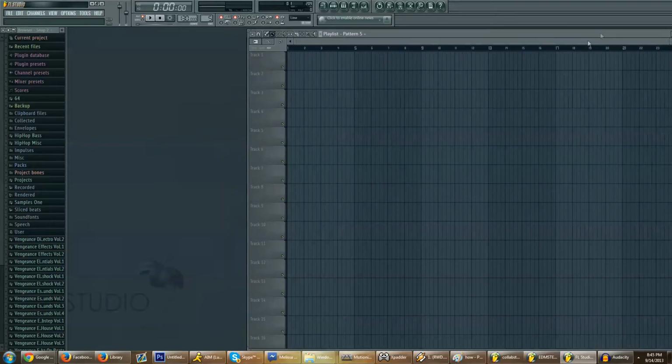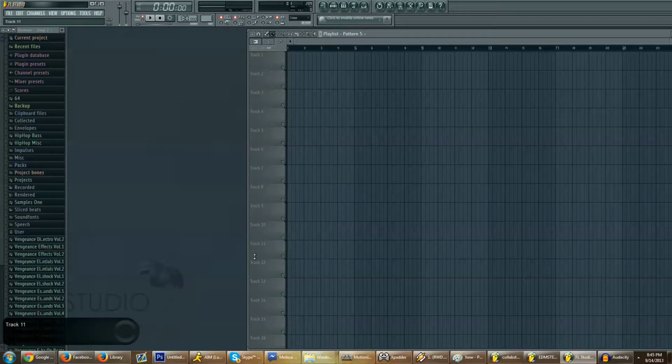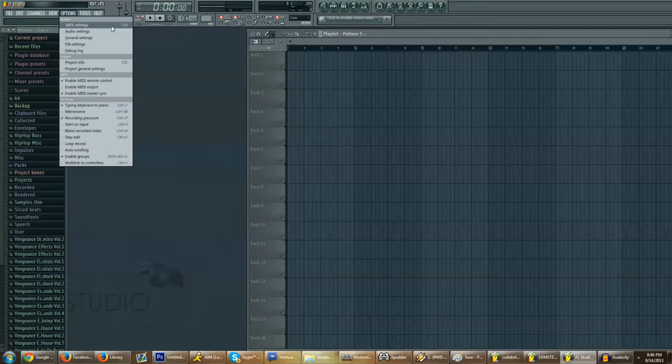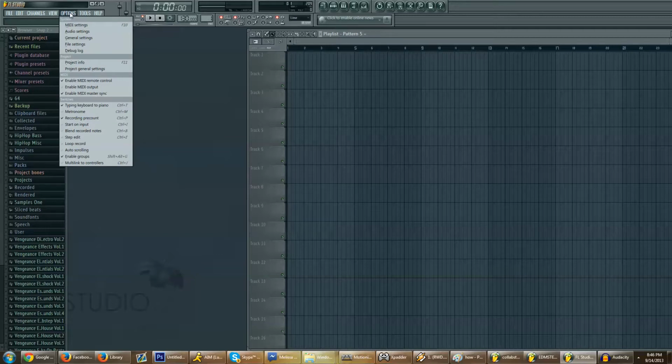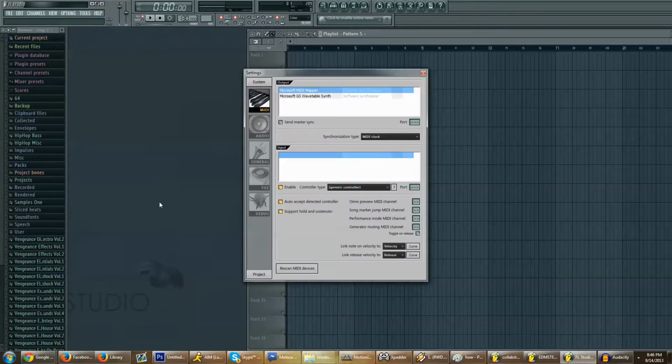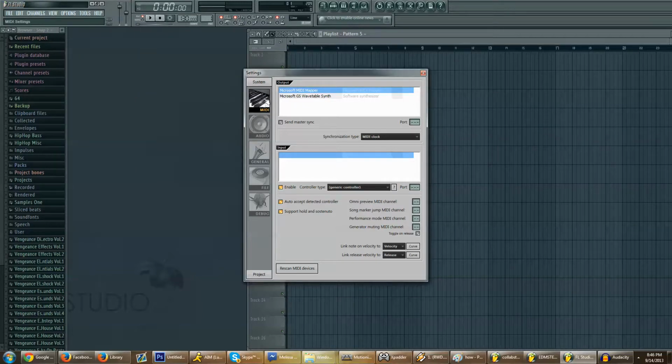So when you start, File, New. First, if you're trying to get your sound, your MIDI keyboard, your samples, your VSTs, all that, you're going to want to go to Options and MIDI settings, or you can hit the shortcut F10. Right now I don't have my keyboard on, so let's see if I can turn it on and see if it comes up. Here we go. All right, sweet.